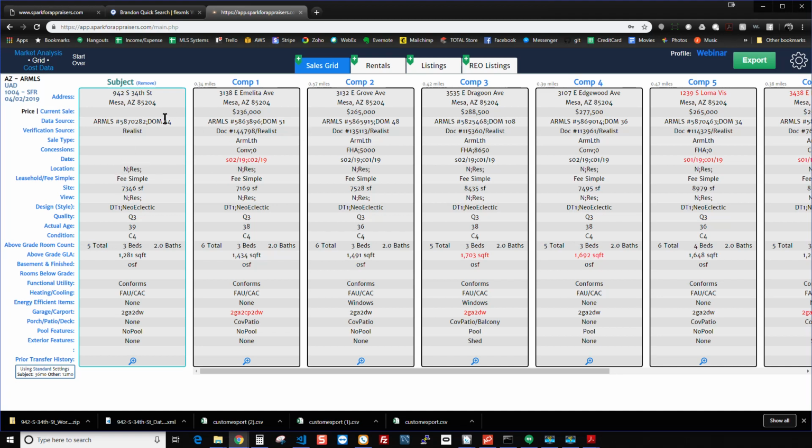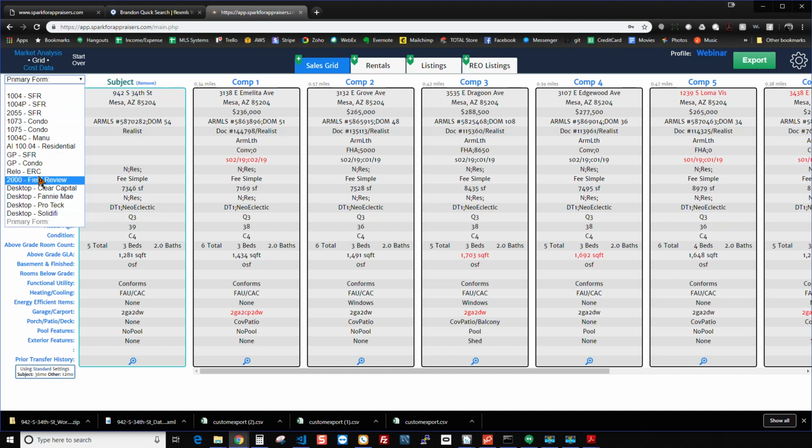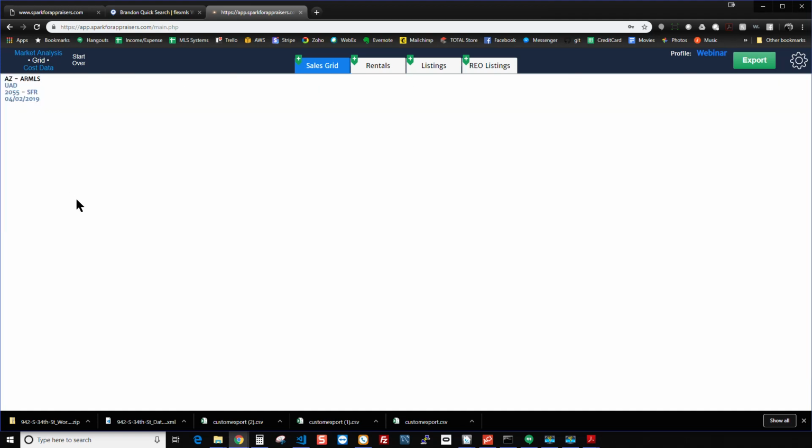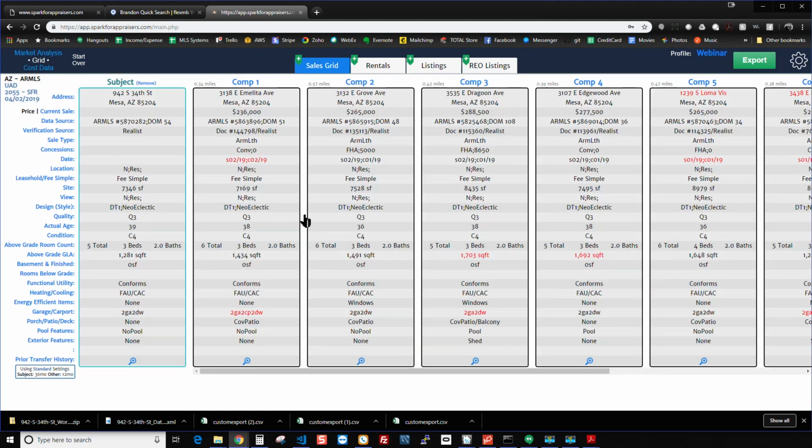It doesn't matter where you are in Spark. You just click that and you can change it to whatever other form you might want to use. So I can choose 2055 there, and then Spark will automatically load this into your 2055. And if you ever have a weird issue where it looks like the data from Spark is not going into ACI correctly, that's usually what the problem is.